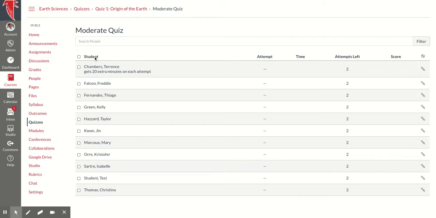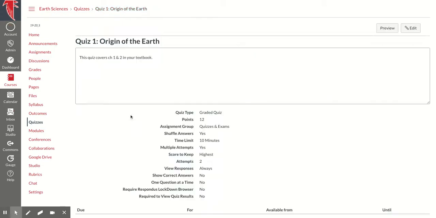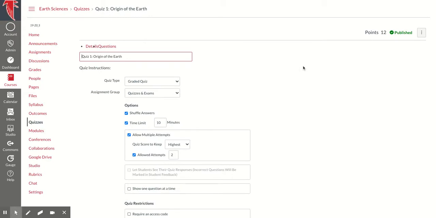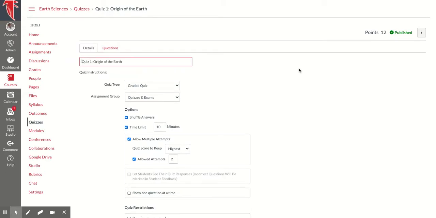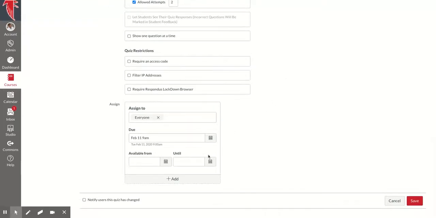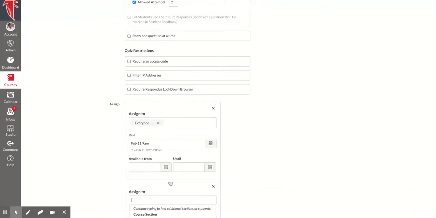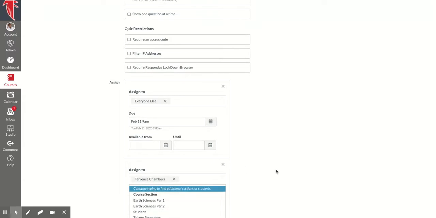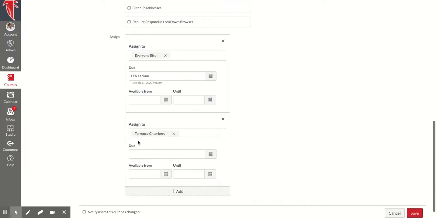Now, going back to edit, so say your students have already taken the quiz, and you want to give Terrence the ability to take that quiz either in a separate time and location. So maybe they're going to an alternative testing location. I could go back to the edits. I could go to add, and now I could actually type in Terrence's name, and I can give Terrence an entirely different due date and availability.